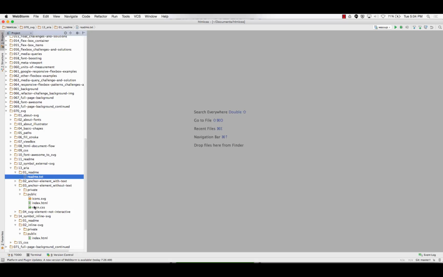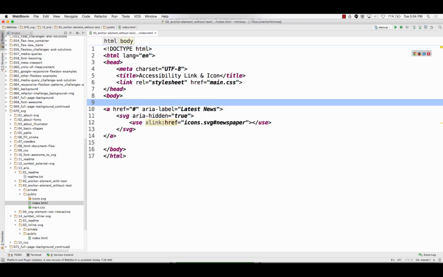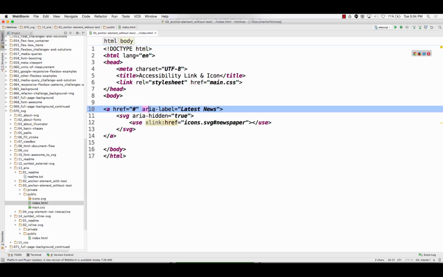And what if you didn't have that latest news text? You could have an aria-label, latest news, because you don't have the text there anymore. So now this is a link to the latest news. Cool. All right.